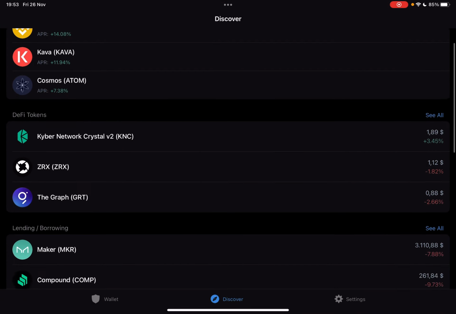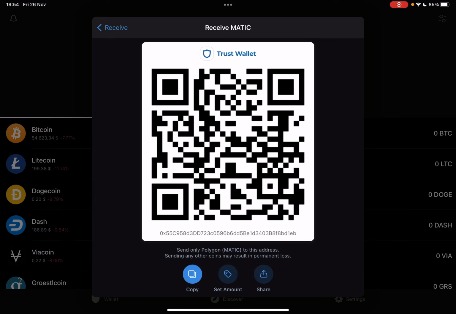You can tap on copy, and it's going to copy your Polygon address, and you can send this address to anyone and they can send you Polygon to this address.